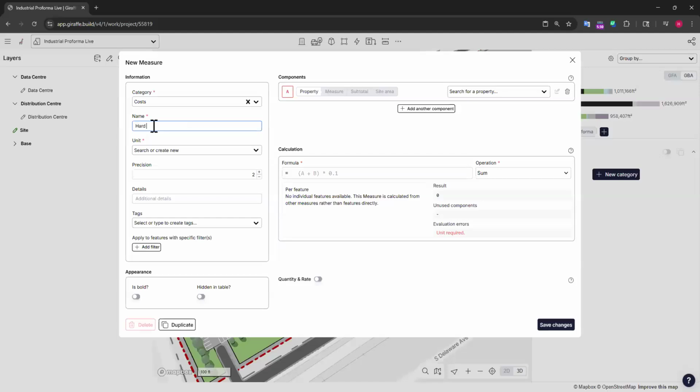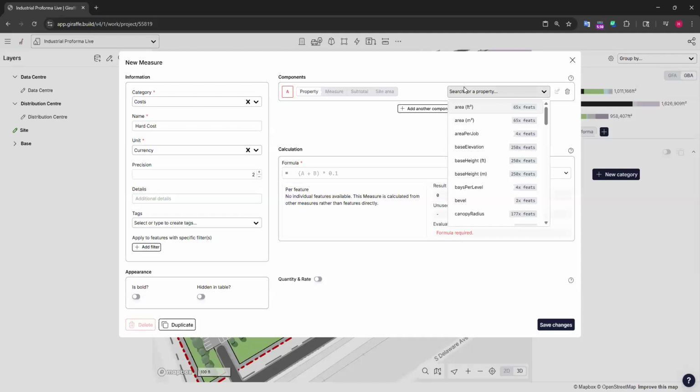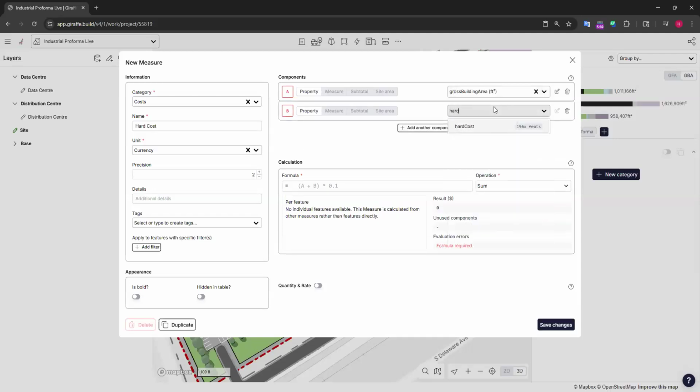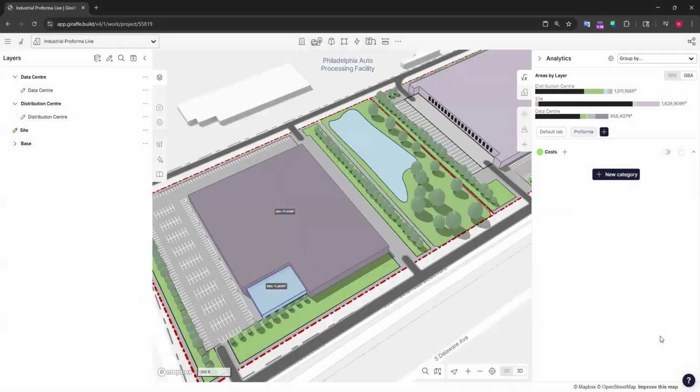So here, I'm going to put it in my hard costs again. Gross building area, hard cost, A times B, and I get my value out the end.